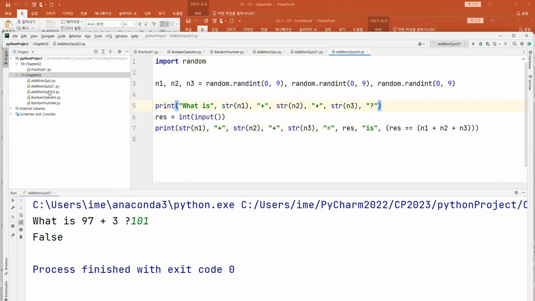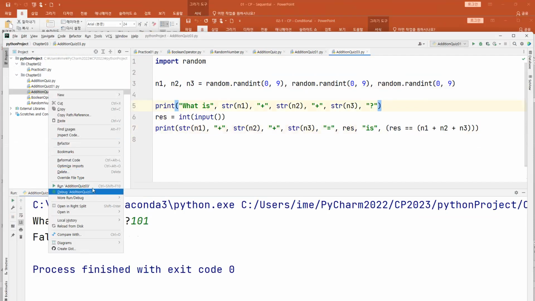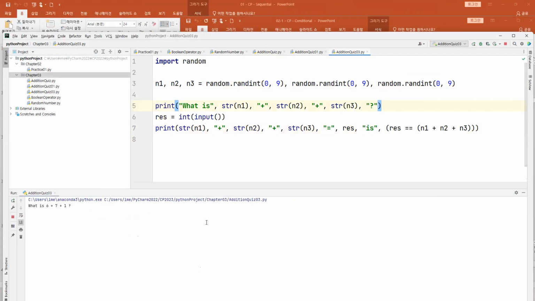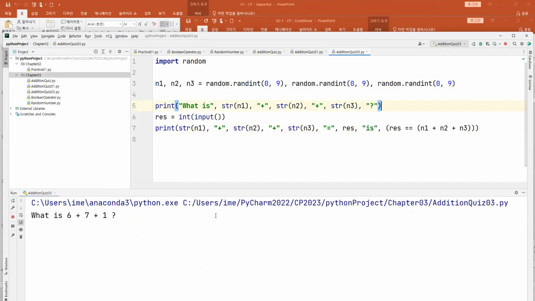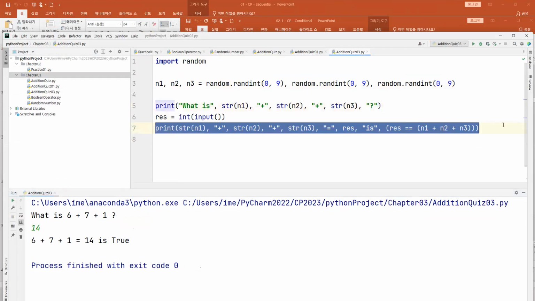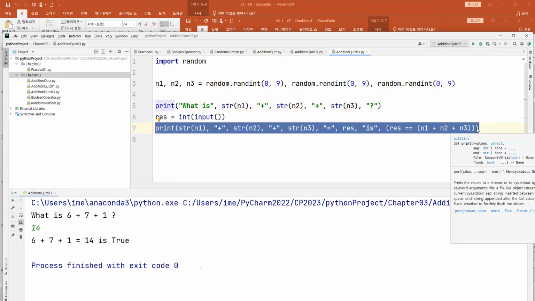So if you run this, what is 6 plus 7 plus 1? So, okay, let me have 14. Then 6 plus 7 plus 1 equal 14 is true. Okay. So if you want to make it a complete sentence or a complete answer, then this code is another alternative.